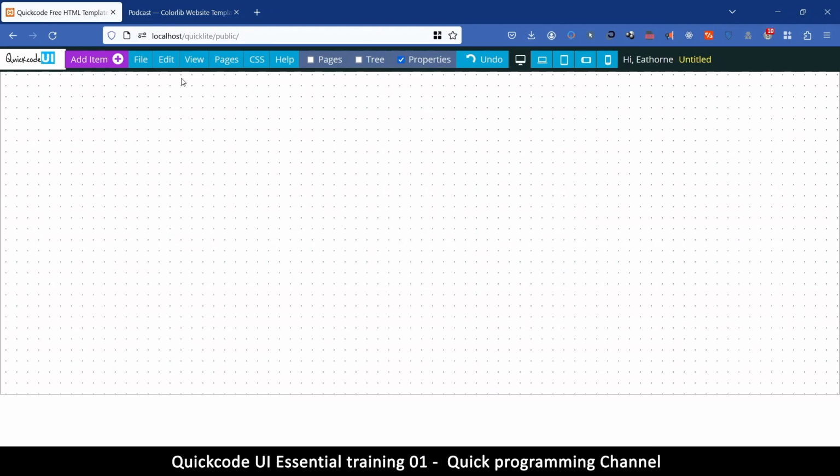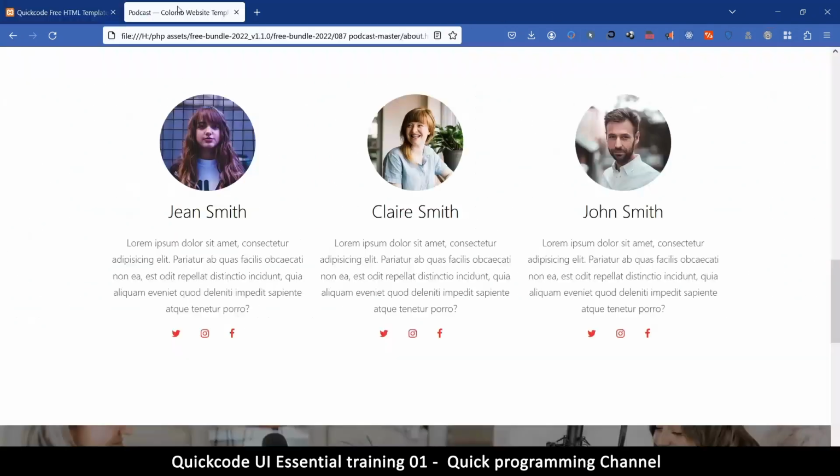So we're going to create something simple in here so that we learn the user interface and how things work over here. So what we're going to look at is one of these cards here. So we're going to create this situation here. Simple enough, but it's going to give us knowledge on how to go about making stuff from scratch in here.